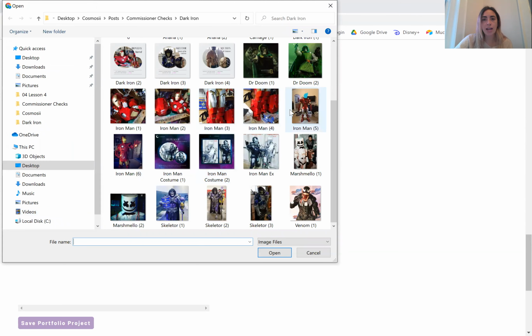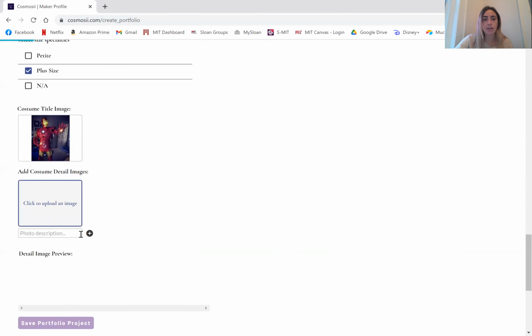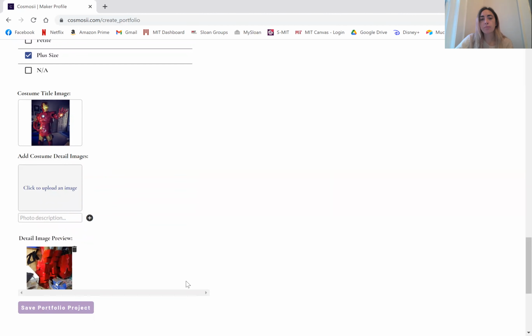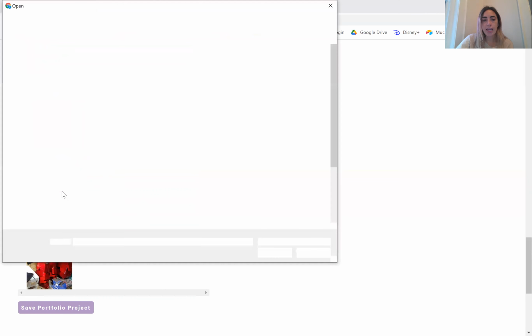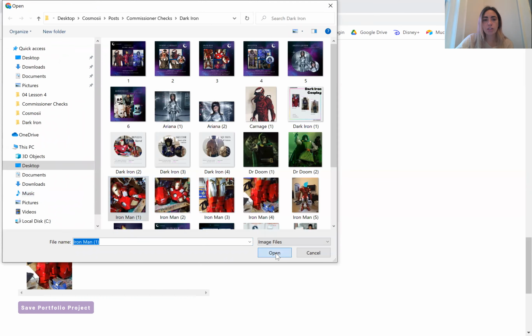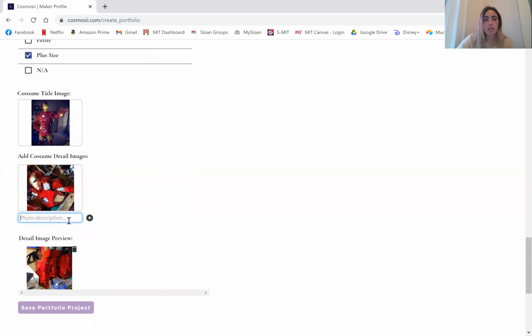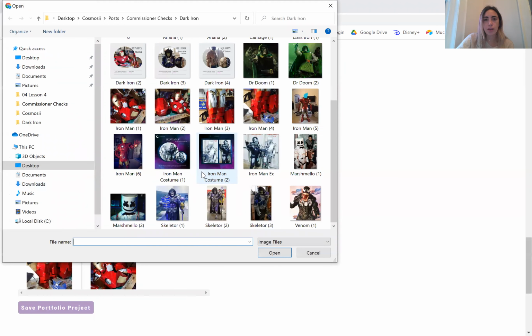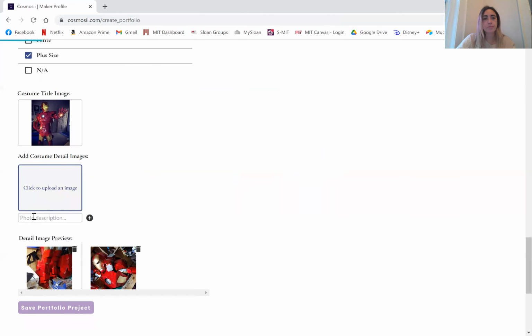Then let's say I want to add a detail image. So here we have an image of the leg armor. I will add that. You'll see all these different images pop up down here. So you can see that they've saved. We'll do a torso helmet close up here. Okay, and let's just do one more just so we make sure that we are showing that we're doing this, and we will do another full body shot.